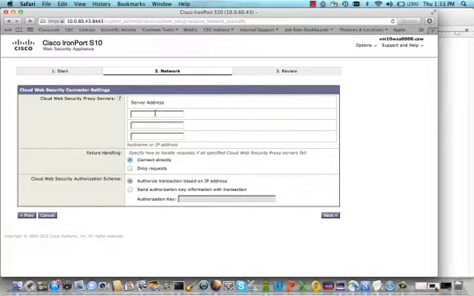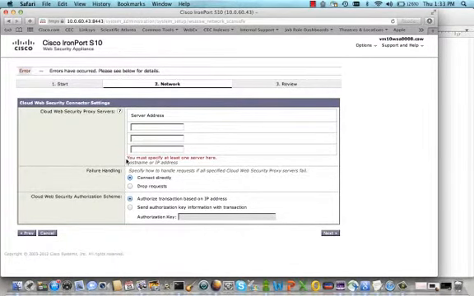Now, the key thing to note here is it will not let you move on until you give at least one server address. If I click next here, it complains that you must specify at least one server address. So to keep it simple, I will use one of the lab machines and click next.